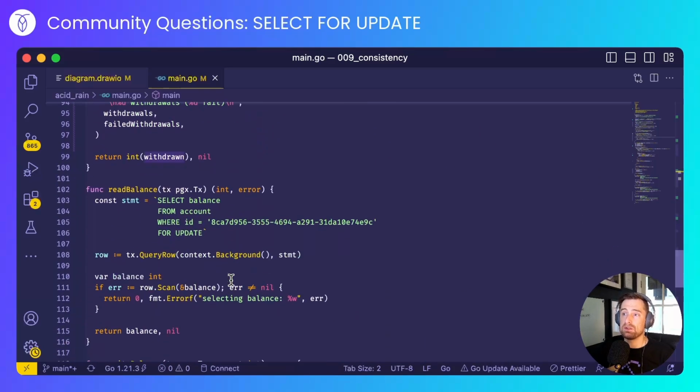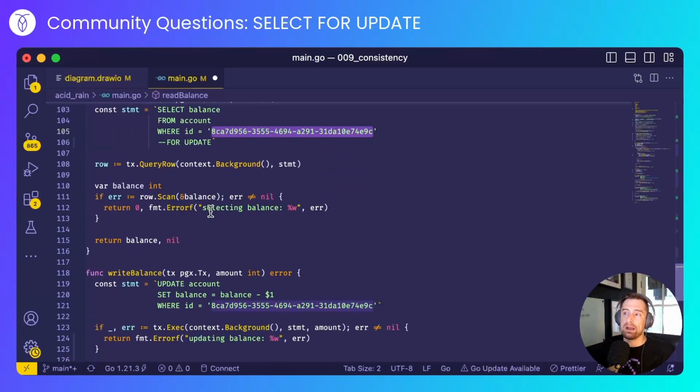There are two other functions. There's a read balance, so I select the balance from the account where the ID is equal to a canned ID that I've already populated. And initially, I'm going to run without the for update. What the for update does is, in a select like this, it will lock any rows that match the predicate. So it will lock the account where the ID is equal to this, because an update is going to happen later on. It basically ensures that everything happens in the right order. I read out the balance and I return it.